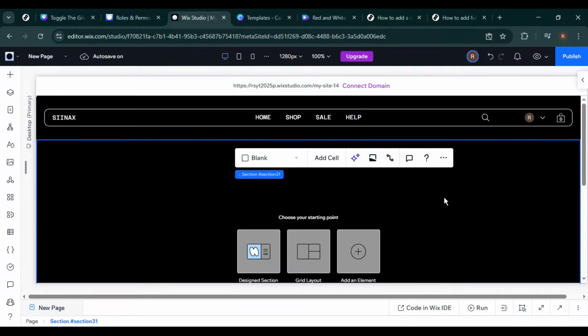In today's video, I'm going to show you how to add full-width images in Wix the right way, using Wix Studio. Full-width images are perfect if you want a modern, professional website design where your images stretch across the entire screen, no matter what device your visitors are using. This works great for hero sections, banners, portfolios, and landing pages. I'll walk you through every step slowly, so you can follow along even if you're brand new to Wix.